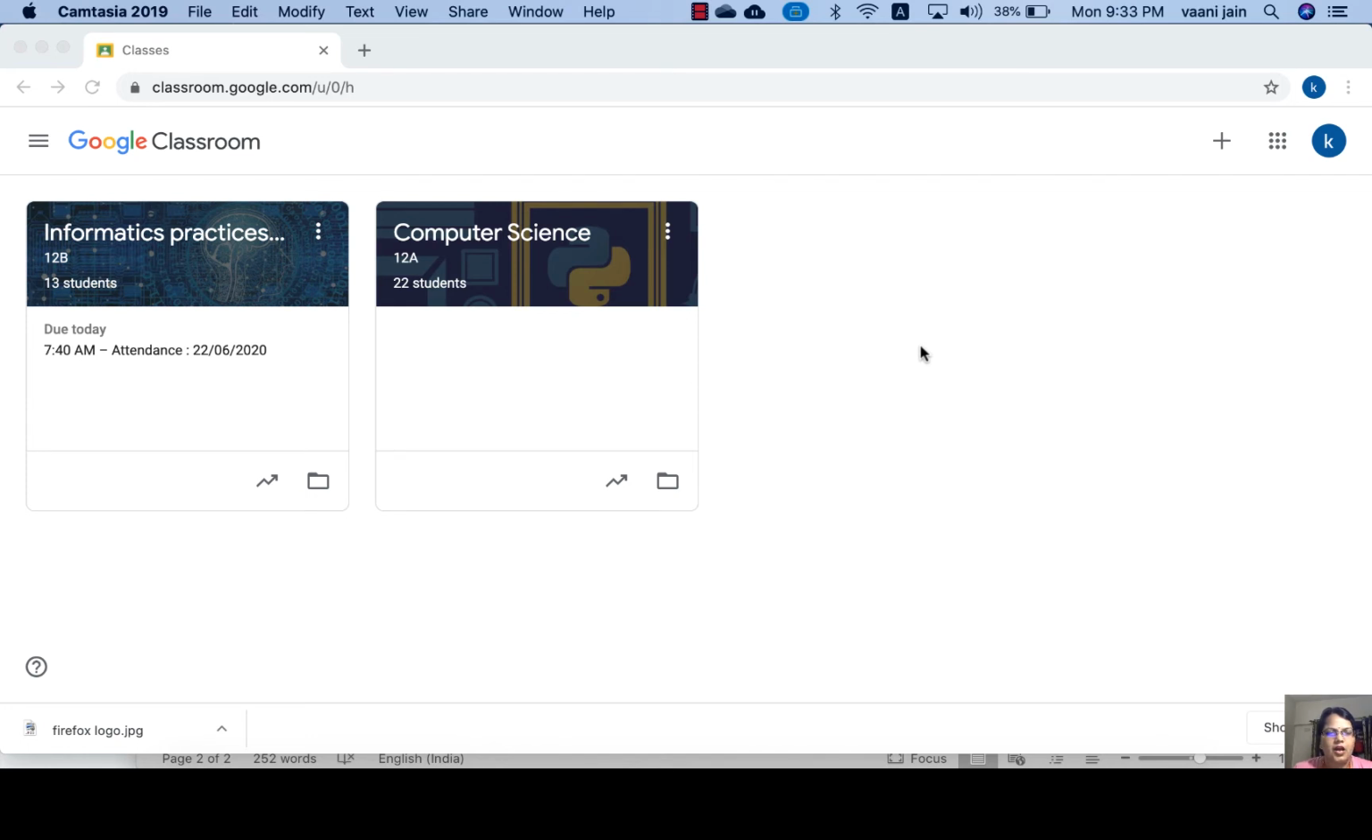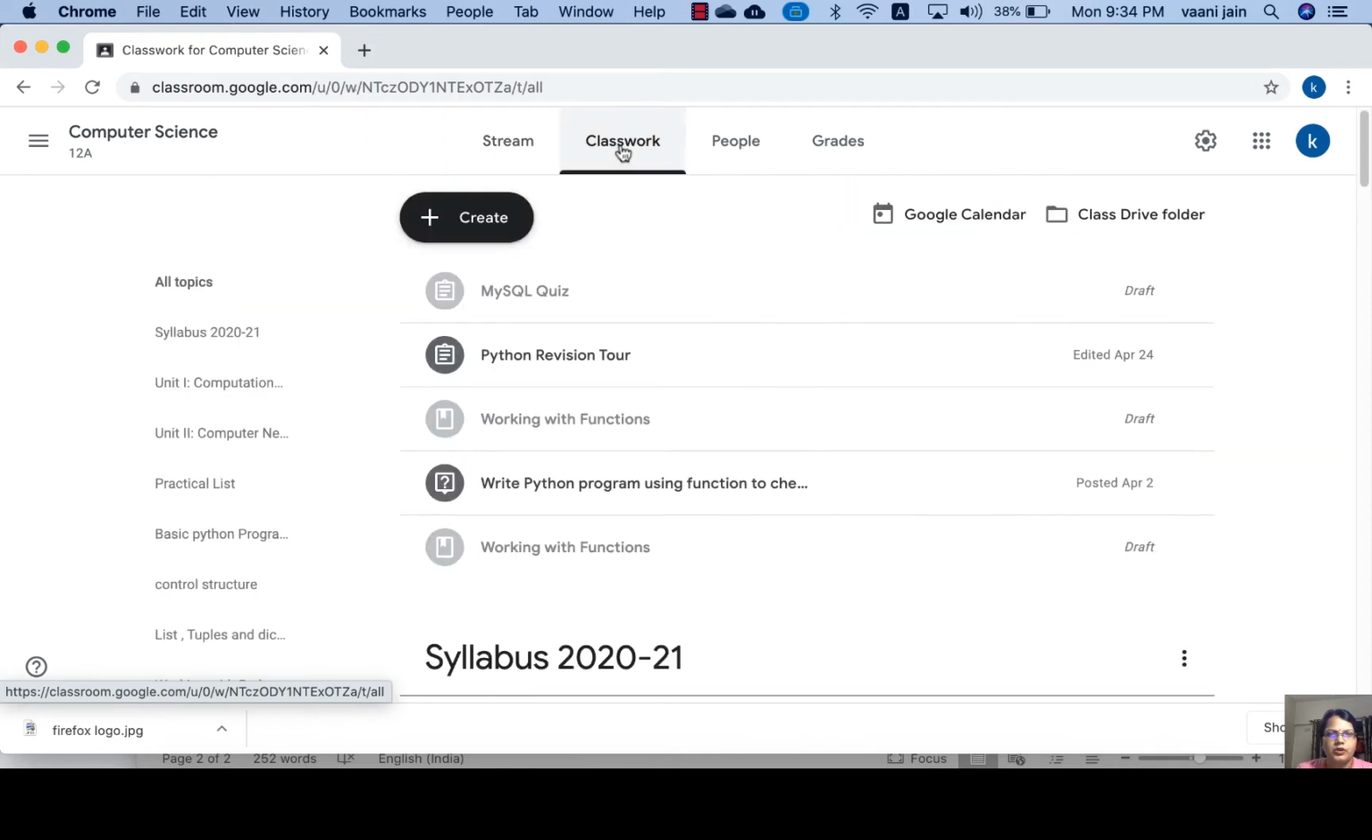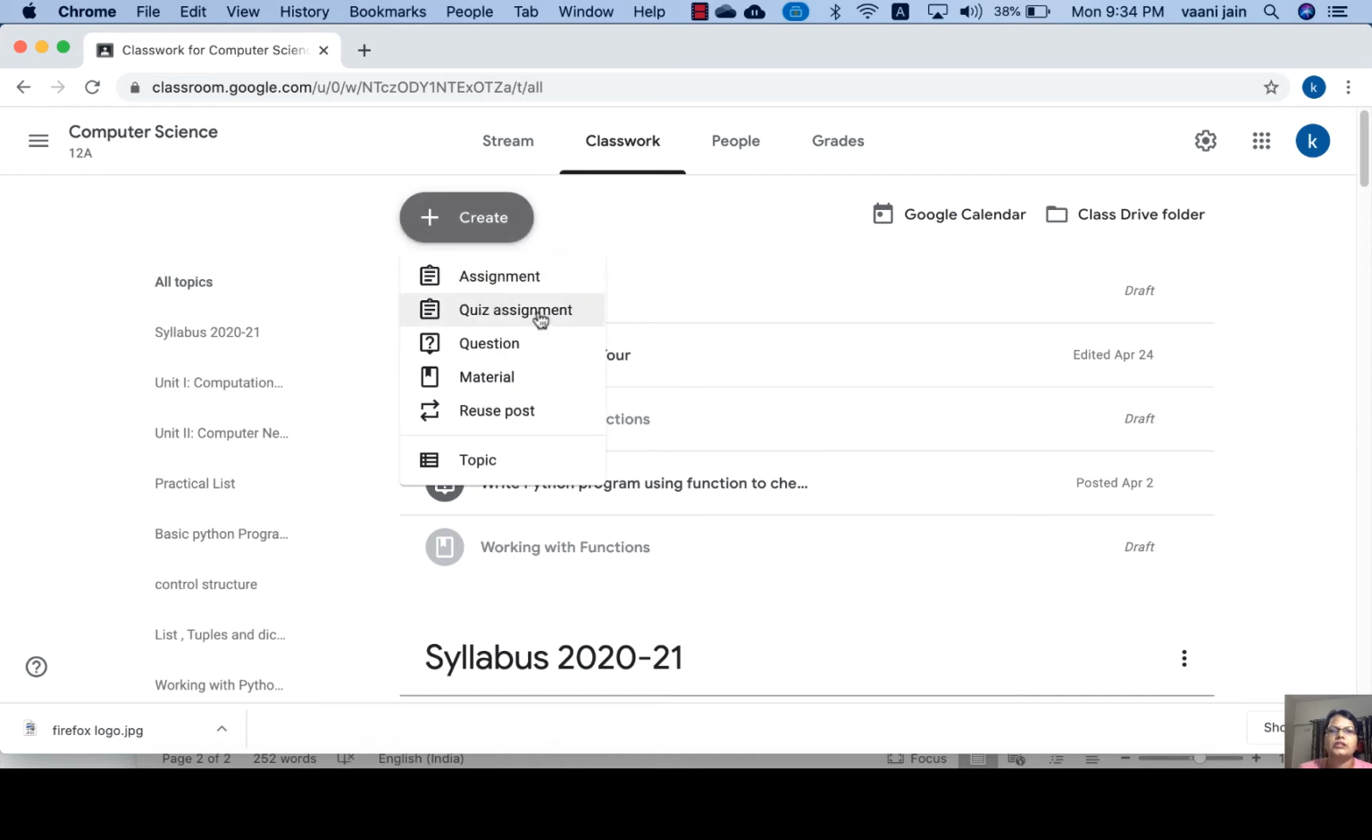Today we will learn how to create a Google Form, or how to assign a quiz to a student. First, you have to log into your Google Classroom account. Now you can see I have two different subjects. Suppose I want to create a quiz for my Computer Science 12th A class, so click here. After clicking here, the next step is to go to Classwork, then click Create and choose Quiz assignment.